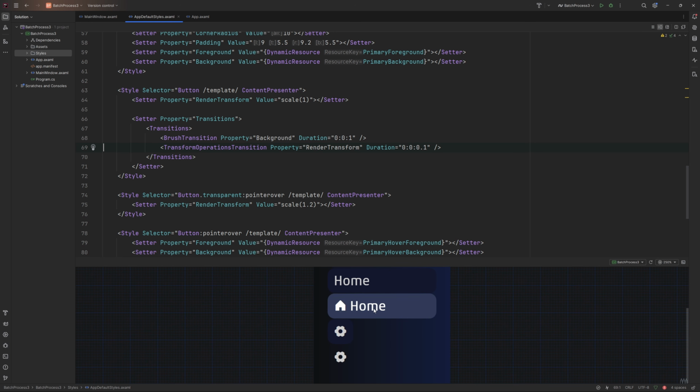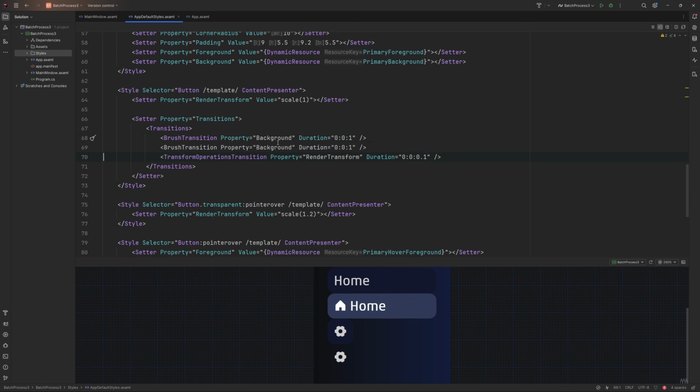We also have the foreground, remember, from white to light white, so we want to animate that as well. Still not got IntelliSense though. Change that now to 0.1, that to 0.1. And what this just says is any content presenter on the button, if any of these properties inside the transitions, so foreground, background, or render transform are ever changed, don't instantly change them, change them over this duration.